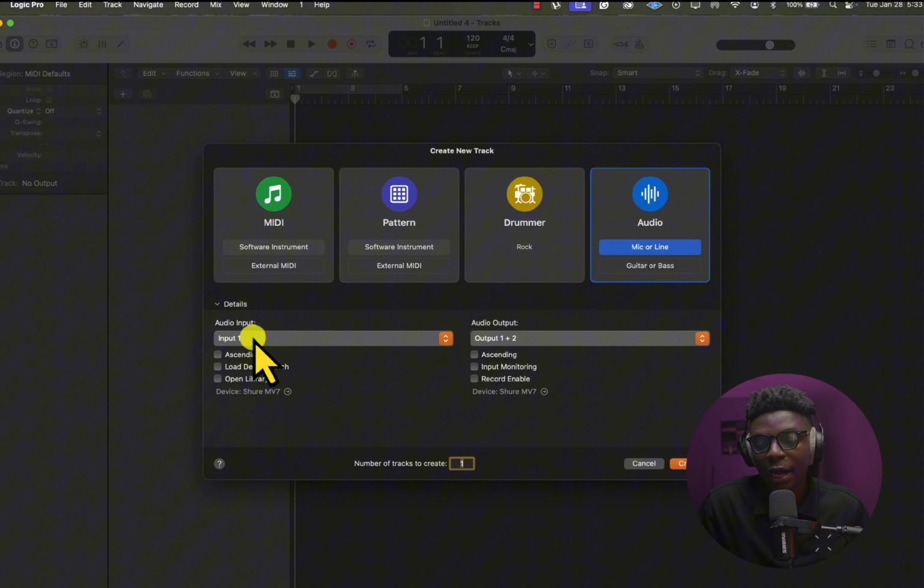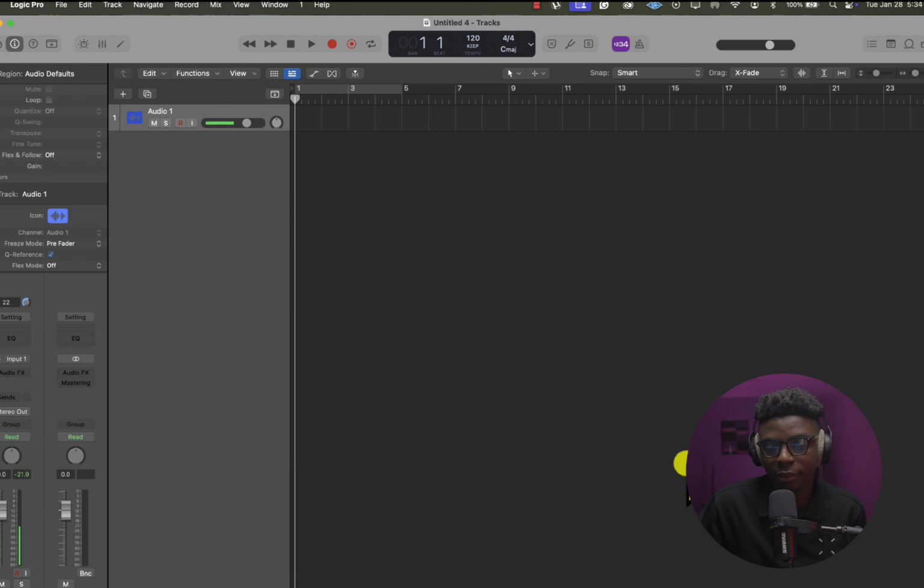Now, the output is for the speakers and for the monitors, and the input is for your microphone and other stuff. You can see I'm using a Shure MV7, so it's written here the device is Shure MV7. The previous versions of Logic don't have this feature. And then for the output, which is my headset, it's connected to the Shure MV7, so it's going to show here. If you have any other device connected, it's going to show. Then you just let it be and you click on create.